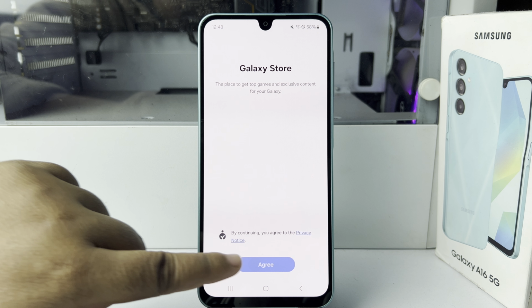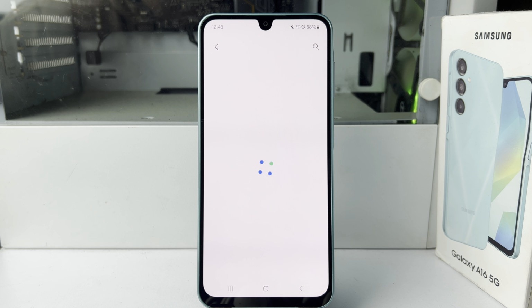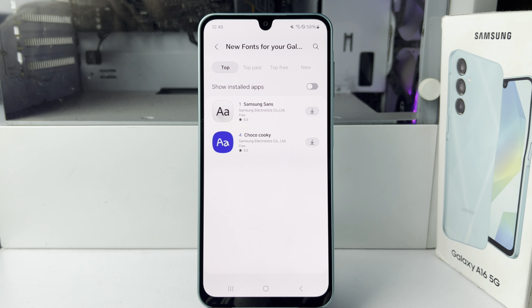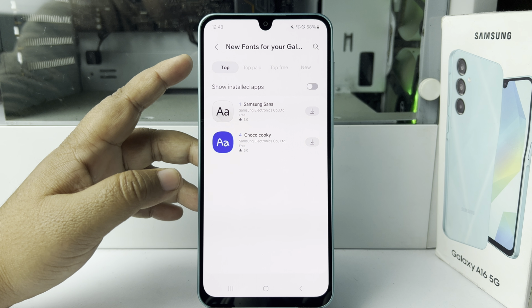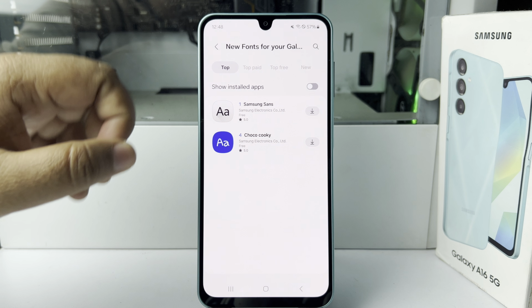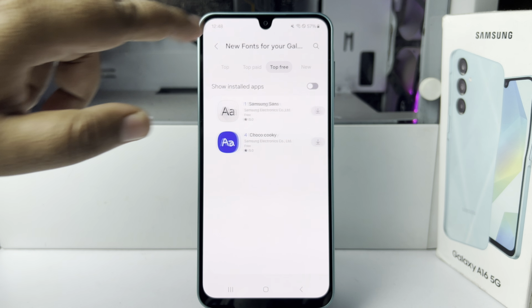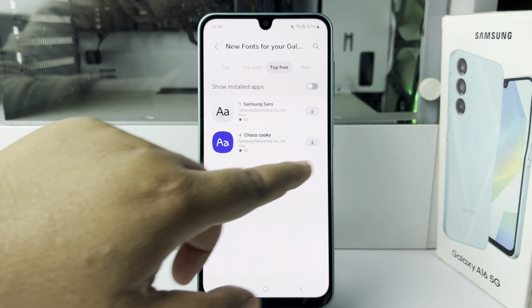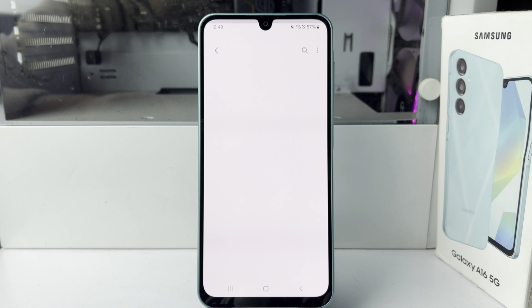And tap on agree, and here you directly jump into the Galaxy Store new font page. Here if you want to search for a specific font, you can use this search icon. I'm going to select this top free section, and here I'm just downloading this font for example.